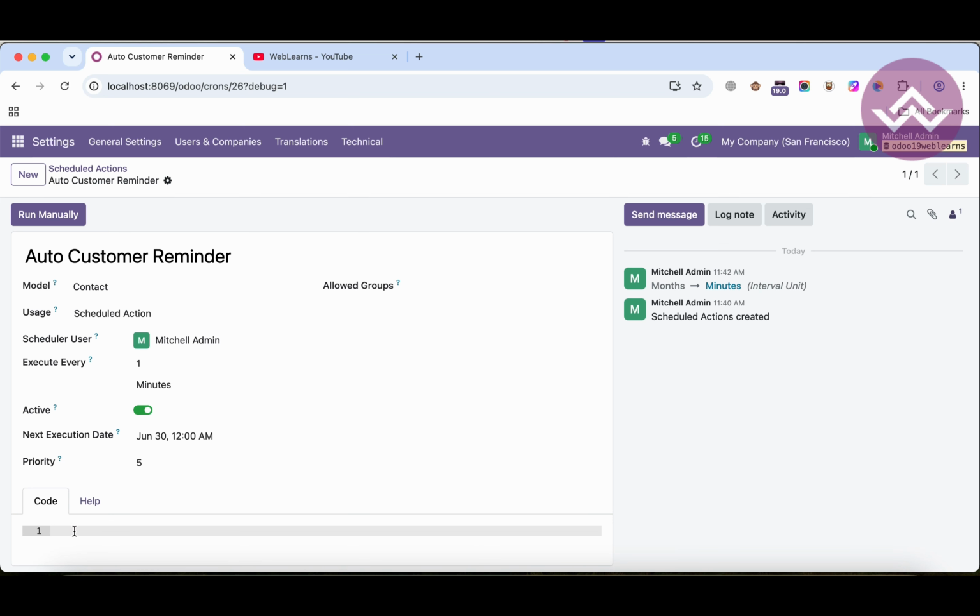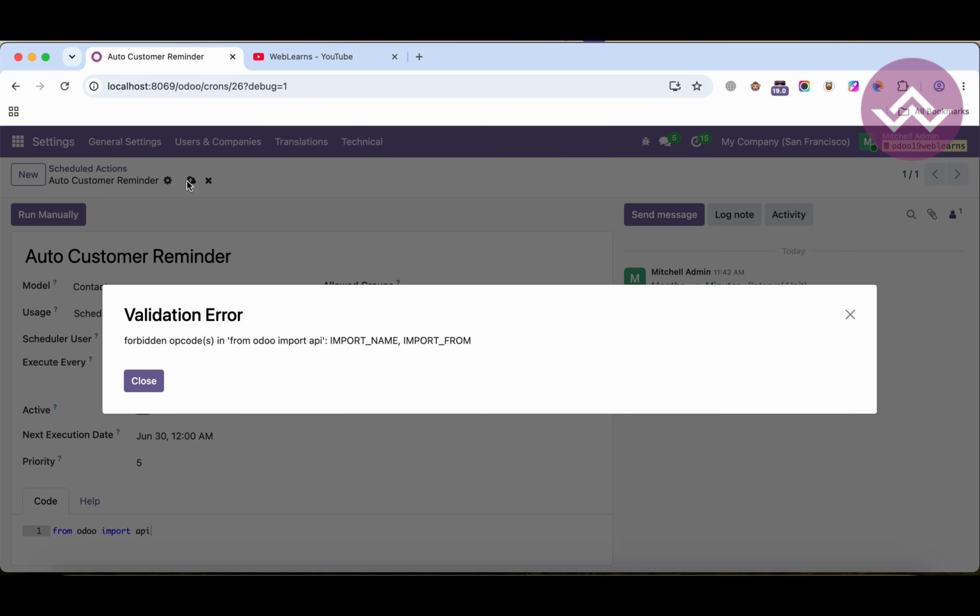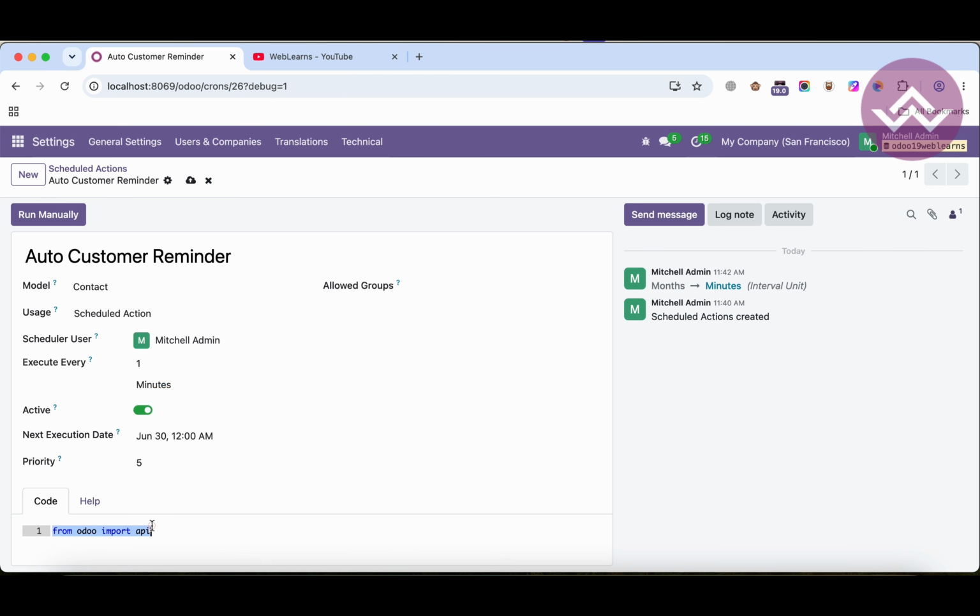But let's say I'm trying to use import, sorry, from odoo import api. If I try to save, you can see forbidden opcodes. So import name and import from, we don't need to use here.